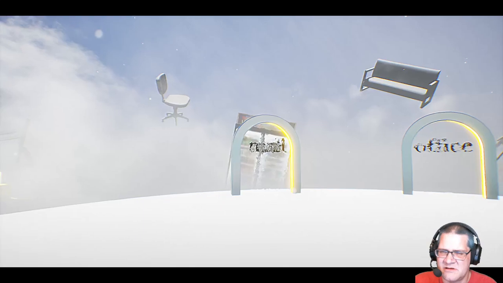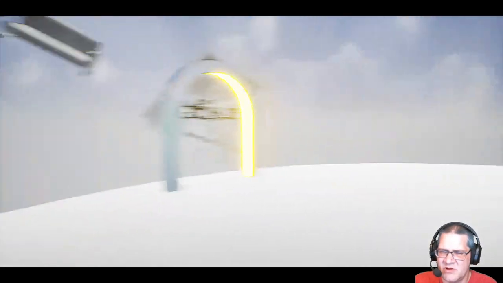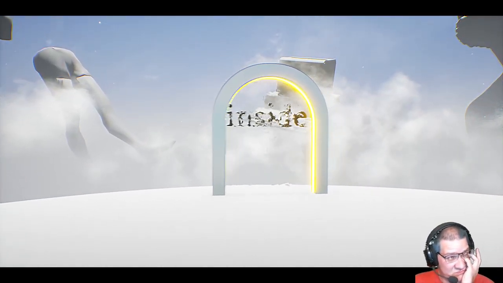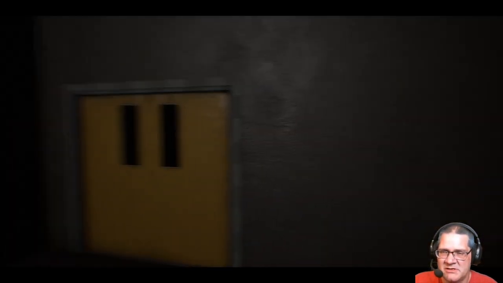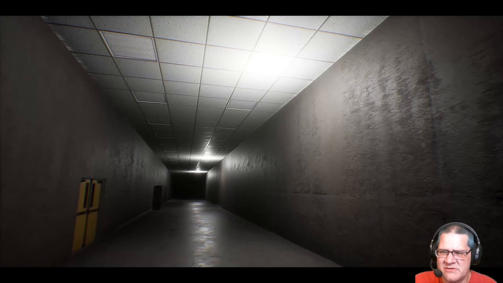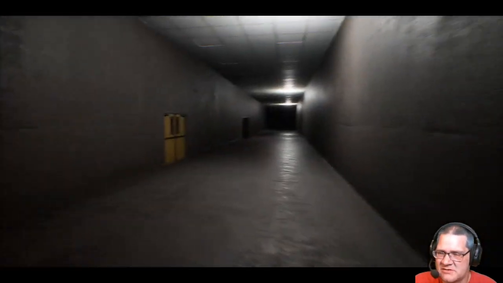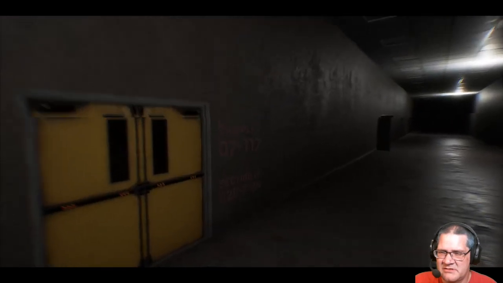Fountain. Mall. Office. We'll do a left to right. Inside seems like a... Inside might be one of the quickest ones. Maybe. Could be enormous. Wait, did I go in inside? This looks like a mall, kind of. Okay, whatever.